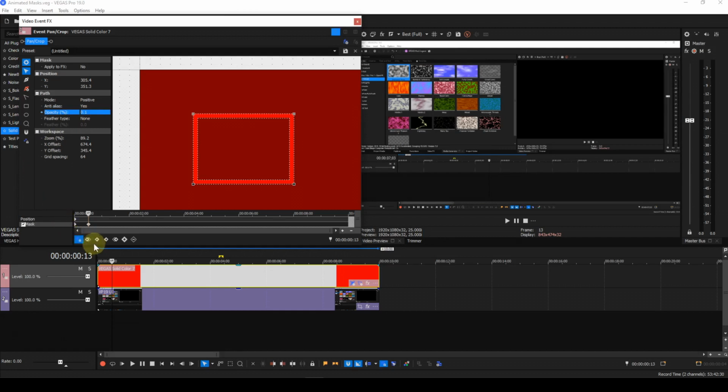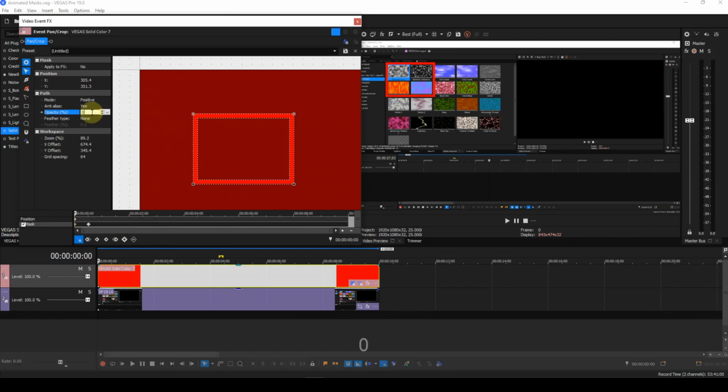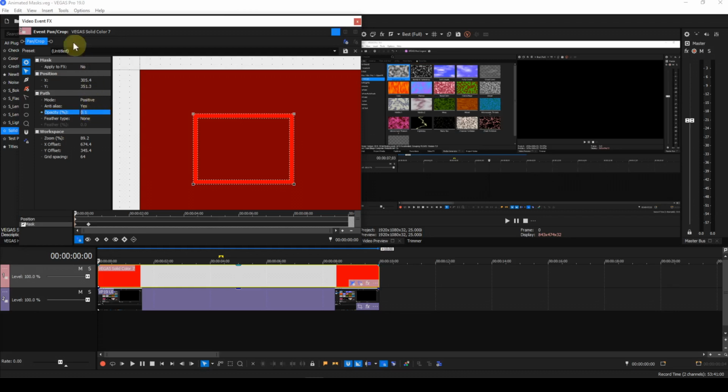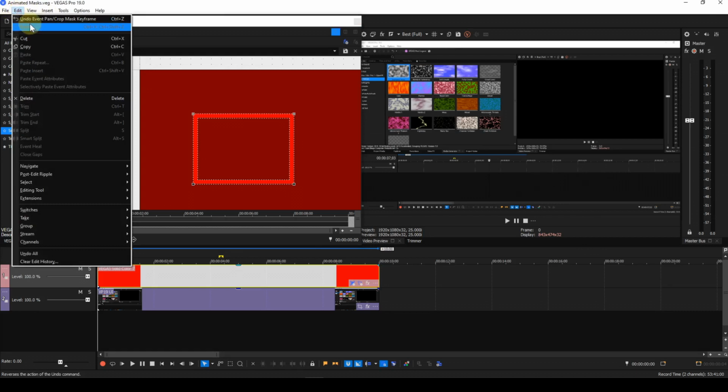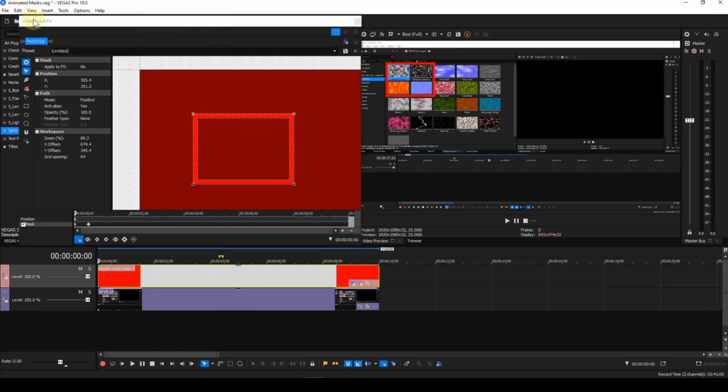Now I'll go to the start of the timeline. I have to ensure that only the primary mask is selected, and then I can reduce the opacity to 0.1. As an alternative to this, I can copy the keyframe I created using the right-click, then copy function, then move to the first keyframe and right-click, then paste.